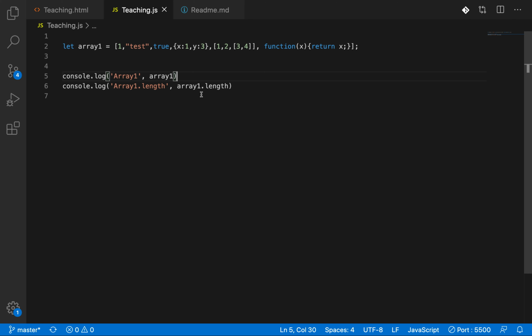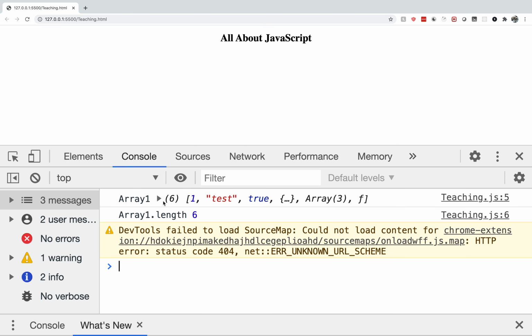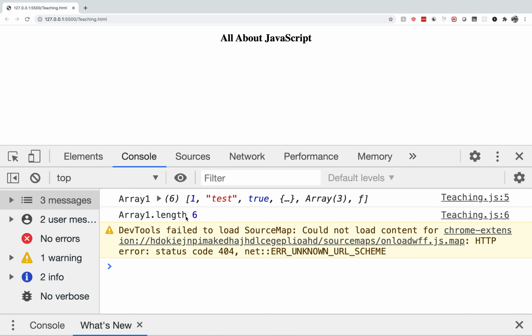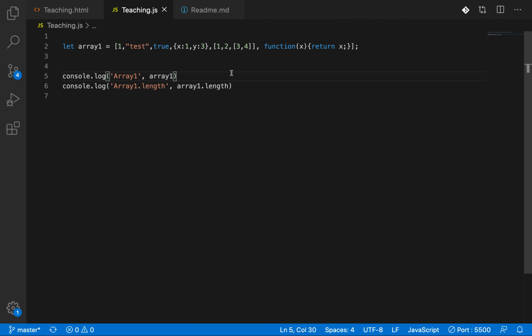Now let's look into this. You see array1, whatever we passed, is taken: a number, a string, a boolean, an object, an array within an array, and a function. It has a length of 6. And you can also access it. Let's say I just wrote a function, right? I want to show you how this function will be called.